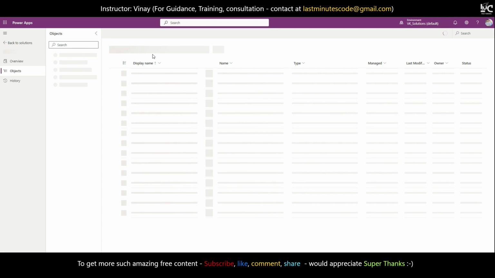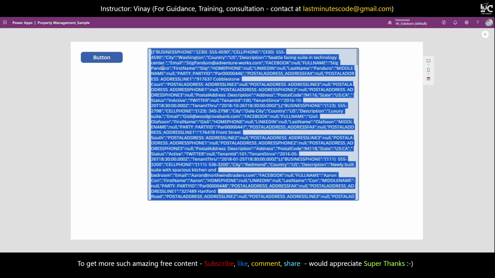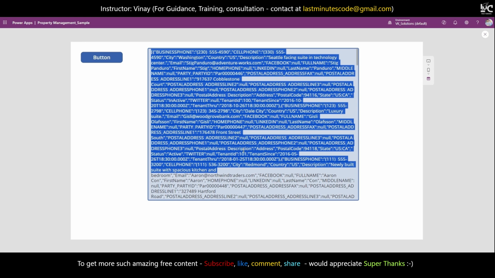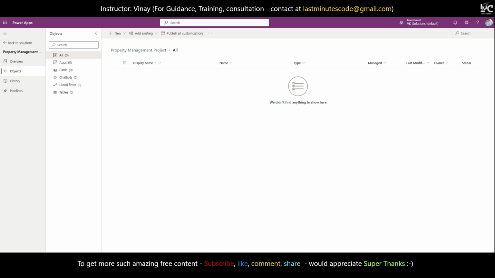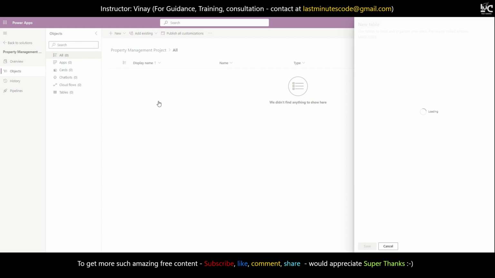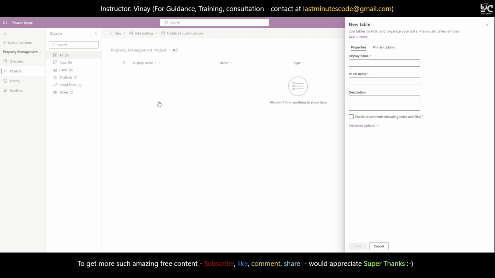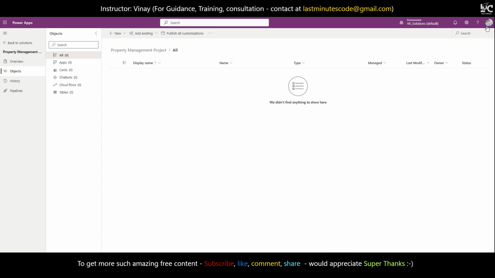Inside the solution, I'll first create my data source, and this data source I'm going to take, as you can see, is the JSON that we had in our VS Code. So we are going to use this JSON. From the top, click on new table and click on table. As soon as you do this, it will ask you to do it like this, but no, we don't have to build it from scratch. We want to take JSON as an input and make it a table.